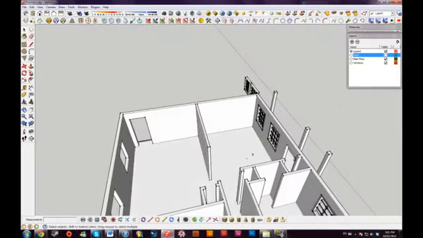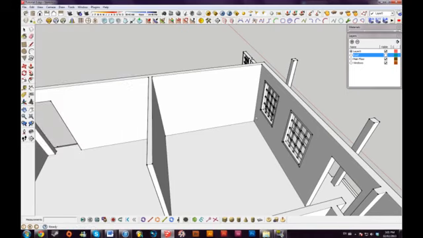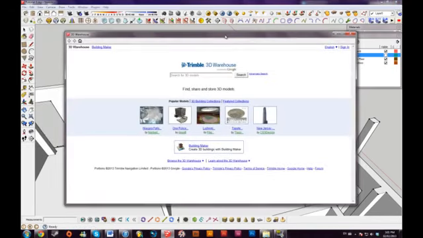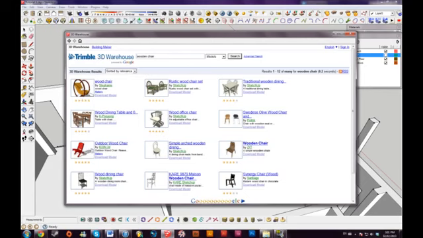So if I wanted to put a chair in this room, instead of making one, I'm going to go to the warehouse this time. Get models. And you can find pretty much anything on here. I'll just type in wooden chair. And as you can see, there's a bunch of examples that come up. I'll click on this one.